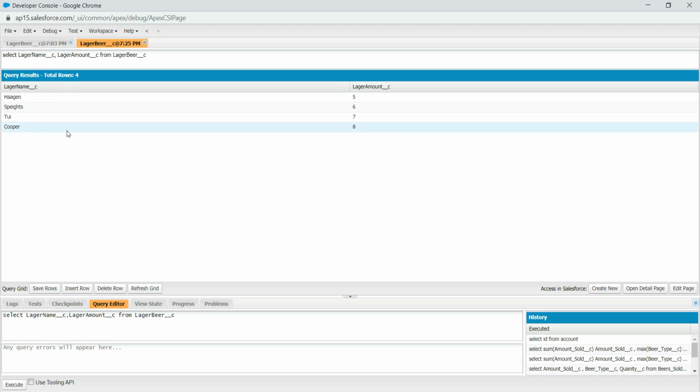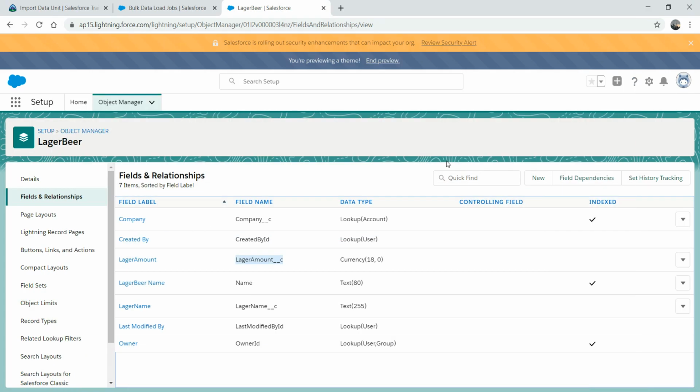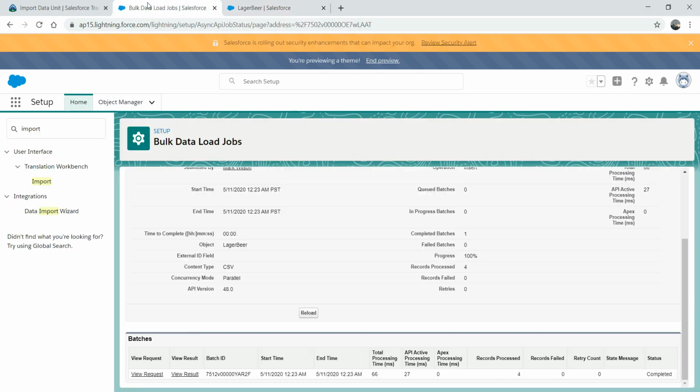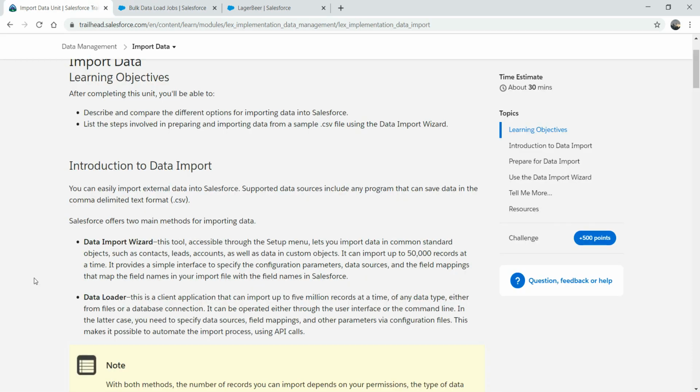Pretty straightforward, right? So this is a very, very basic scenario I've demonstrated. You might encounter a complex scenario where things are falling apart and you need to troubleshoot, but this feature is very handy, right? If you're using Data Loader, you can use it using a client application or using a command prompt. So you need to check it out.